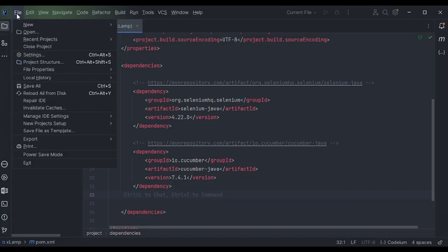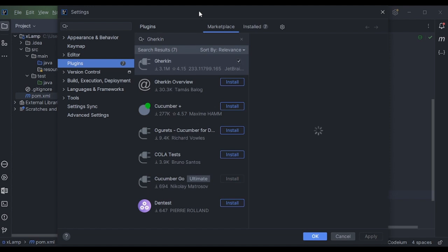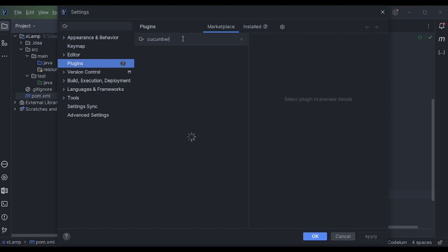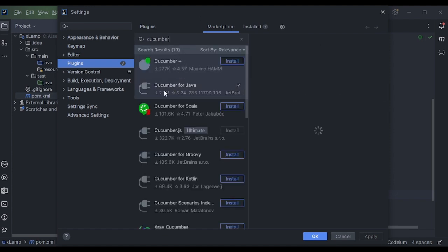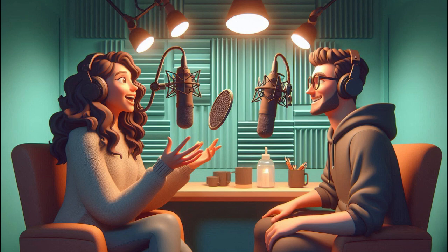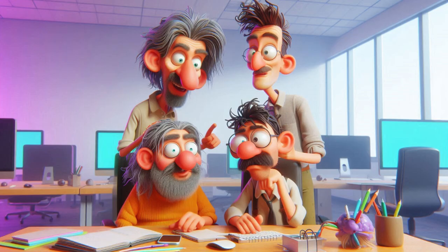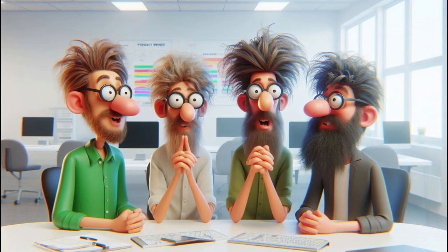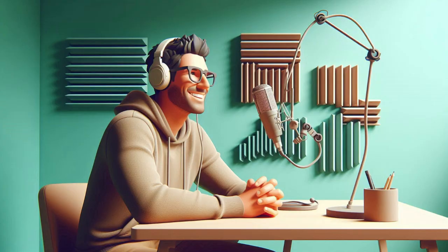Cucumber is really interesting because it uses this language called Gherkin. Gherkin. Yeah, it's designed to be human readable, almost like plain English. So anyone can understand what the test is supposed to do. Exactly. Developers, testers, even business analysts can all be on the same page. That makes a lot of sense.